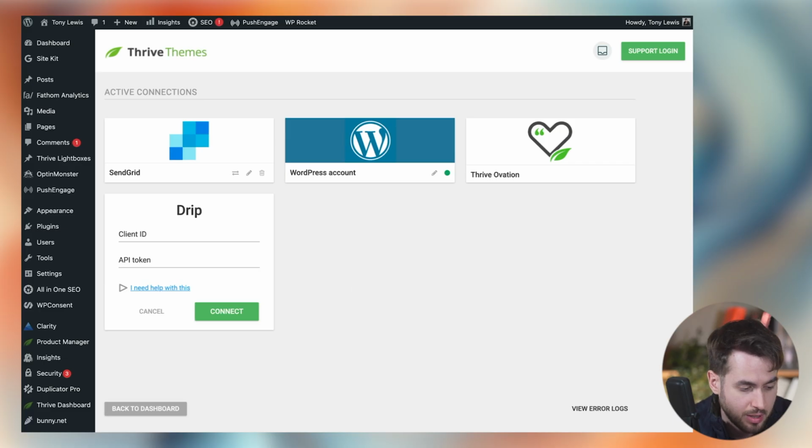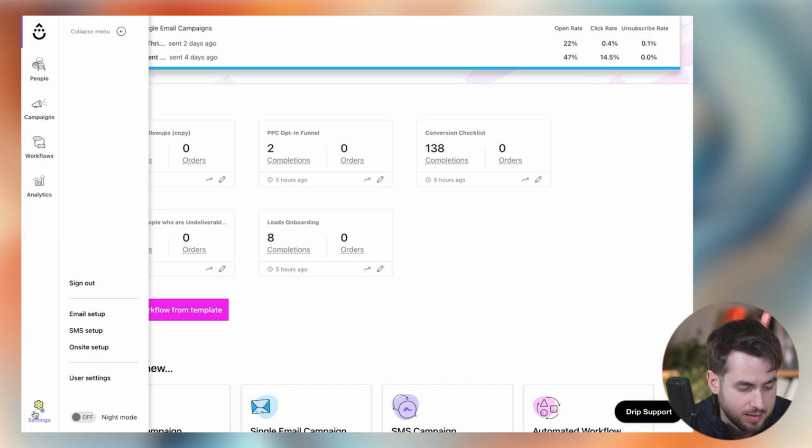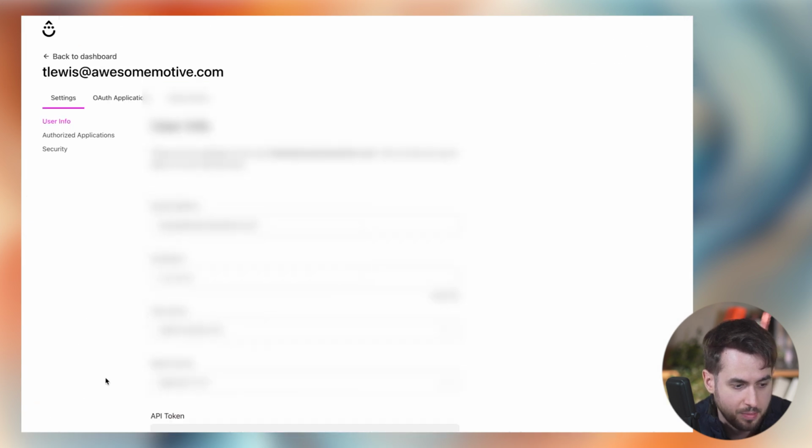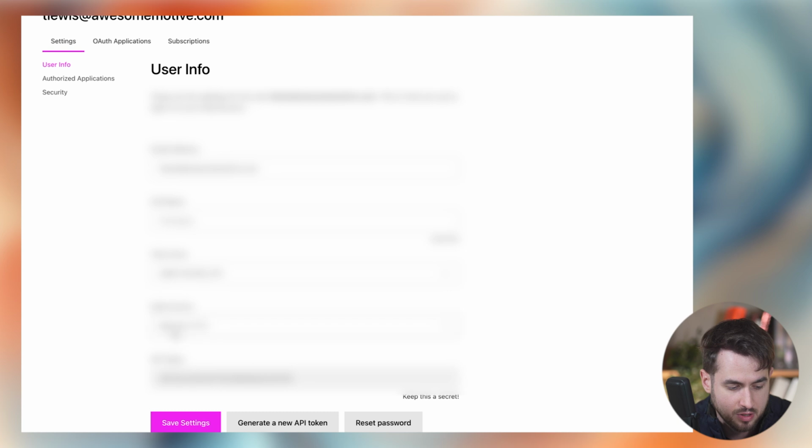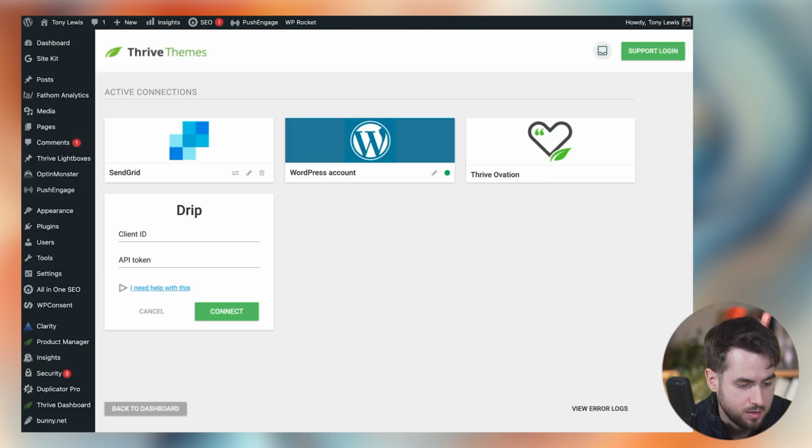So if we go to Drip, for example, here, if I go inside settings, user settings, you'll be able to see how, if I scroll down to the very bottom, it's going to be blurred for you, so you're not going to be able to see it, but there is an API token that I can just quickly grab, copy it, and just come back into the backend of my WordPress website, which is this one, and just paste it in here, and I can do the same thing with my client ID.